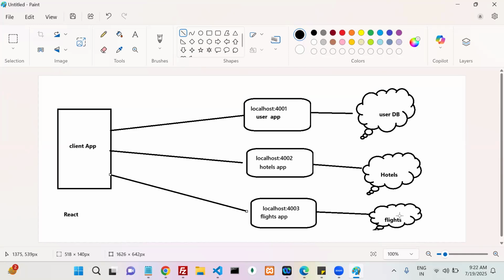Now tell me, my React application connects with three applications. Each and every application has its own URL. So in my React application, how many URLs do you have to maintain? Multiple URLs you have to maintain or not? Now three. In future, 30 services may be there.